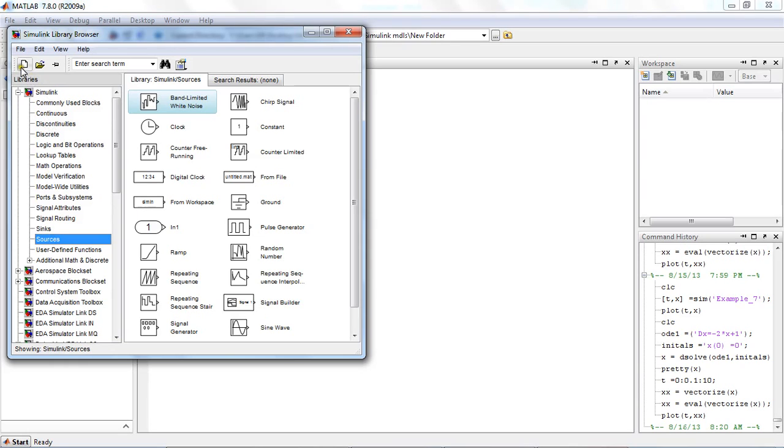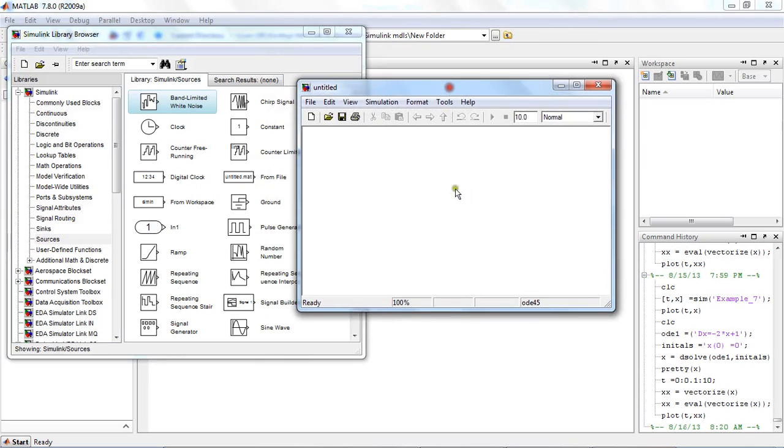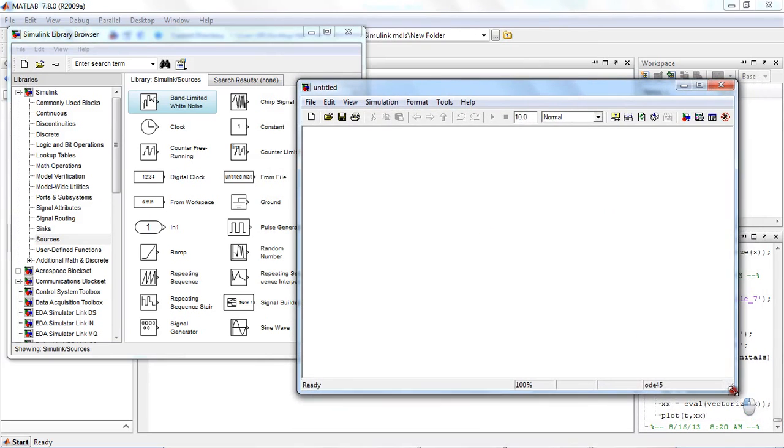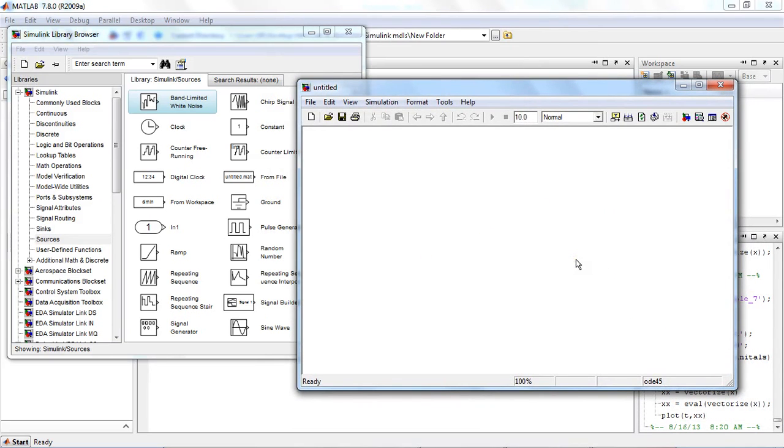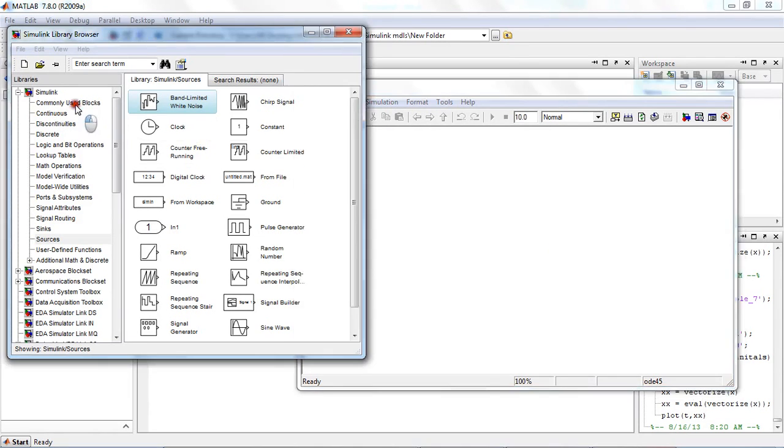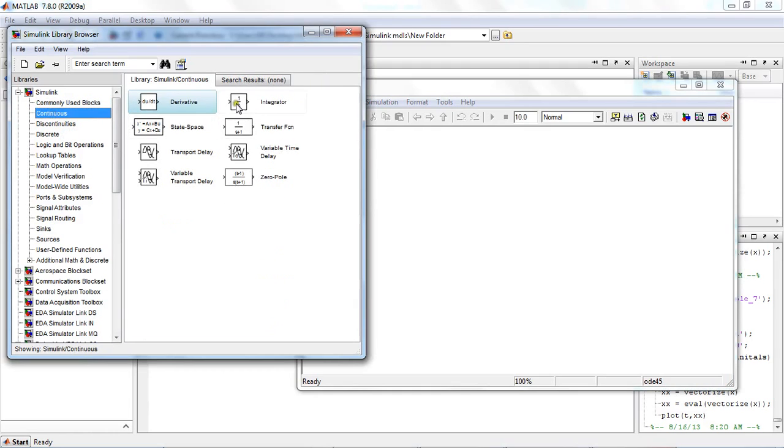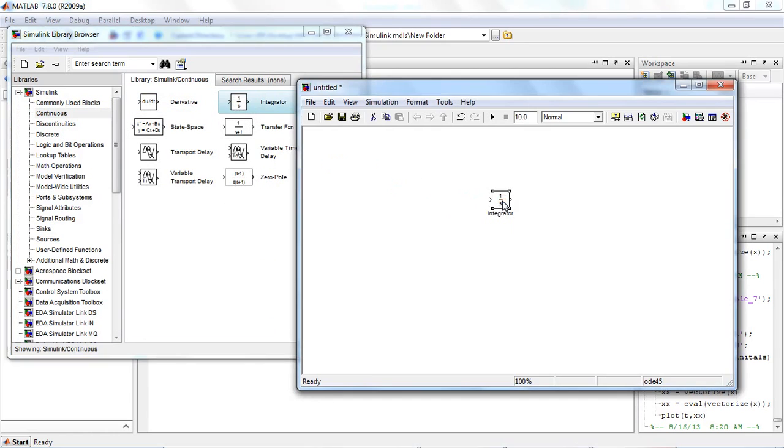Now if we look at this icon, which is a new model icon, when you click over here, a new window gets opened. In this window, we'll try to create our model that will represent our first order ordinary differential equation. Now to this model, first let's put this integrator. What we do is we simply click this and drag it over here. Now this is our integrator. This is the input signal and this is the output signal. Okay, so let's extend this.